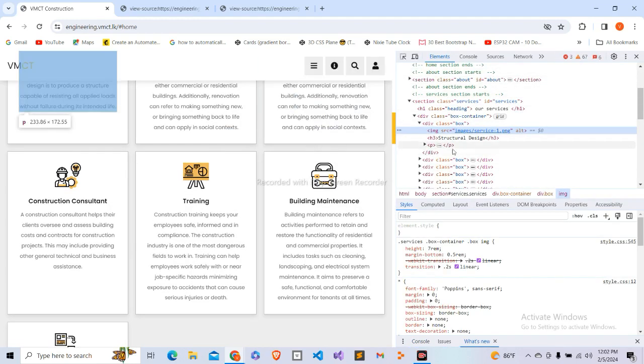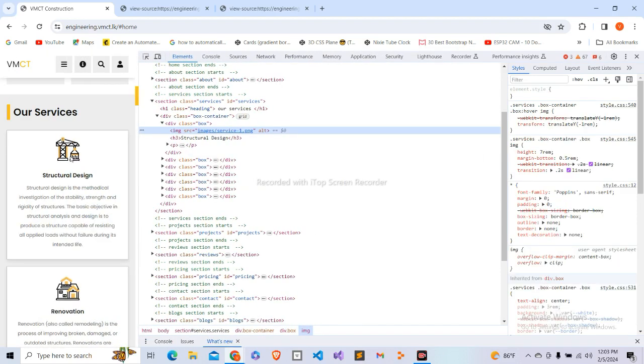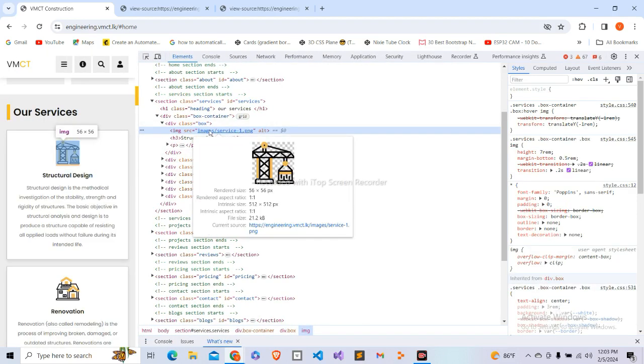It comes here. When you inspect an object, it will show the object in a blue line like that. So I will make this big for you. This is the image. When you click this image, it will show the size, rendered aspect ratio, intrinsic size, intrinsic aspect ratio, file size, current source. Click the current source.